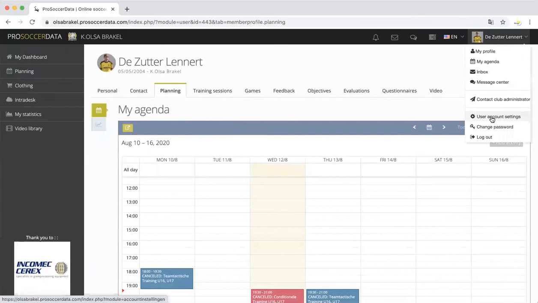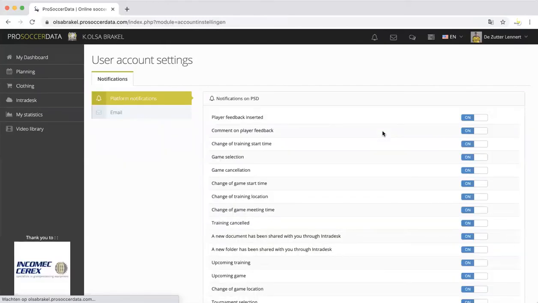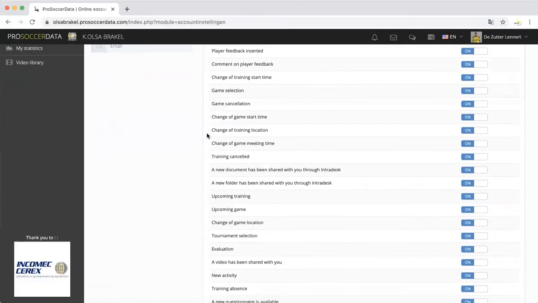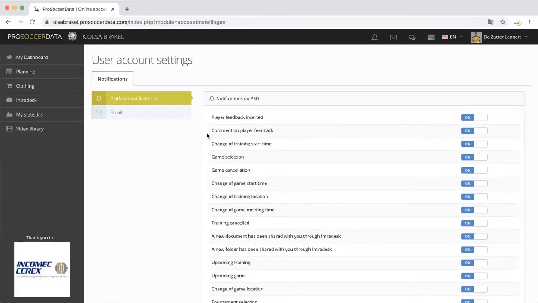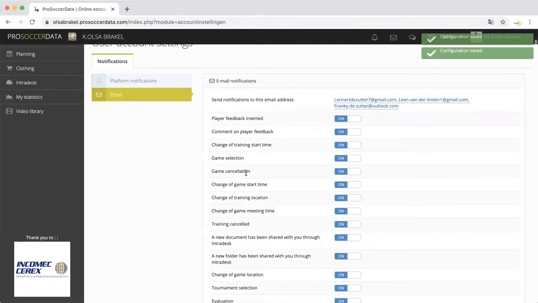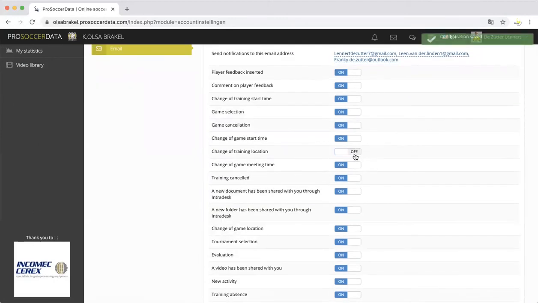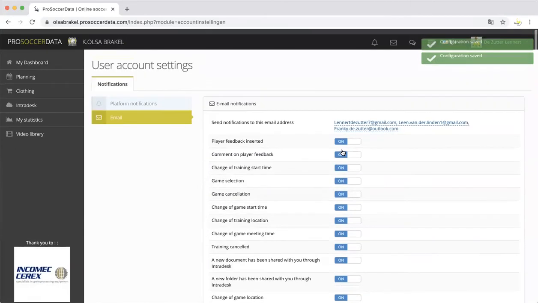And then the last is user account settings. So here you get an overview of every notification that will be sent on the platform. And you can choose if you want to get that notification on the platform or not, just by clicking off and on. And then the next one is email. It's just the same, but by mail. So you can get a lot of mails if your club uses the platform very well, if a game changes, a game selection, and so on. And then you can choose if you want to get a notification by mail or not.